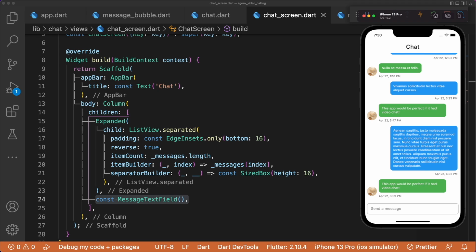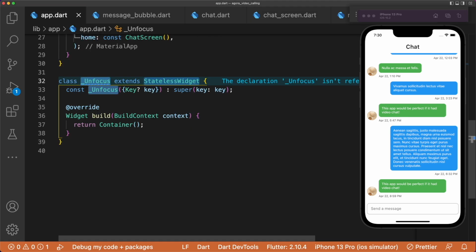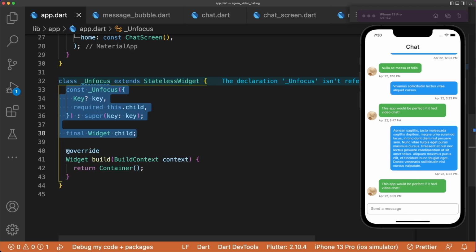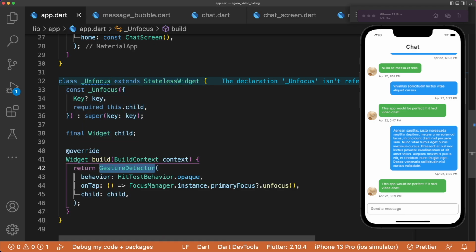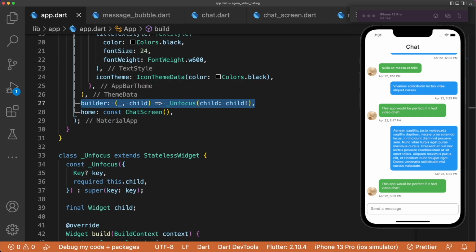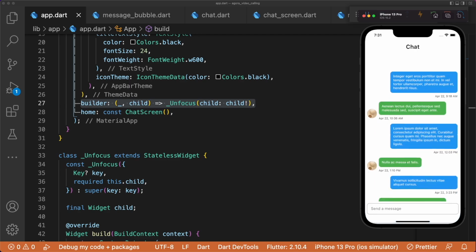To enable the user to tap anywhere on the screen to dismiss the keyboard, go into app.dart and make a private Unfocus widget that takes in a child. Use a gesture detector with hitTestBehavior.opaque and an on-tap that unfocuses the current primary focus. We can wrap our app in the Unfocus widget by utilizing Builder for Material App. When we tap on the message field and then tap anywhere on the screen, our keyboard dismisses.